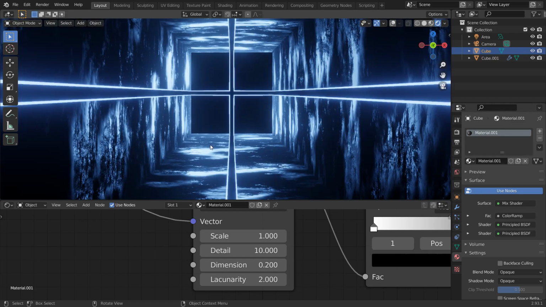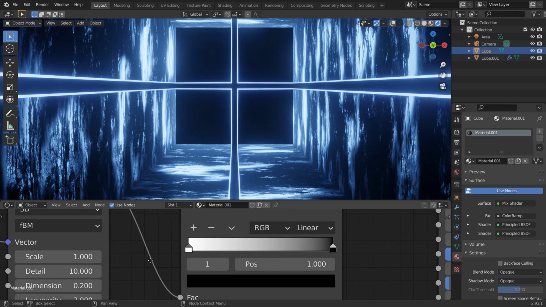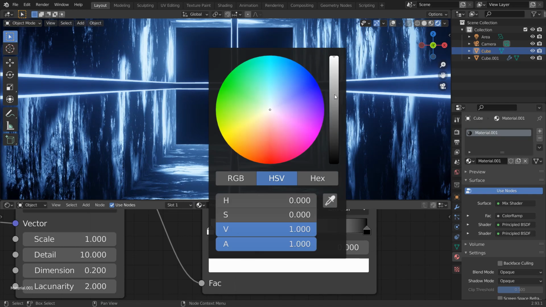For those of you who don't know, what happens when we decrease the dimension is just that the amount of detail of the texture increases. Reduce the black of the black and the white of the white.